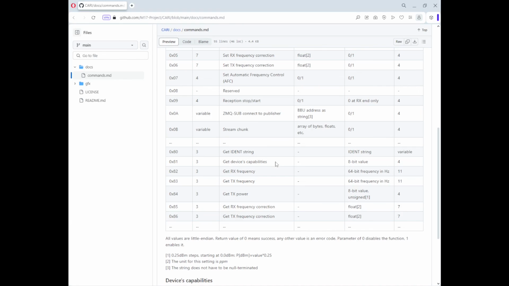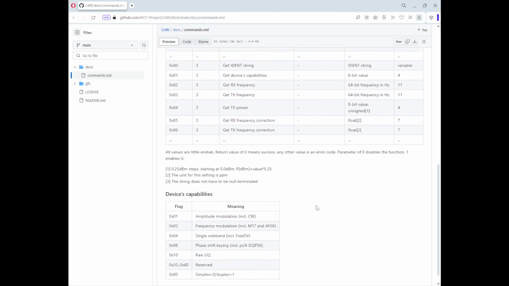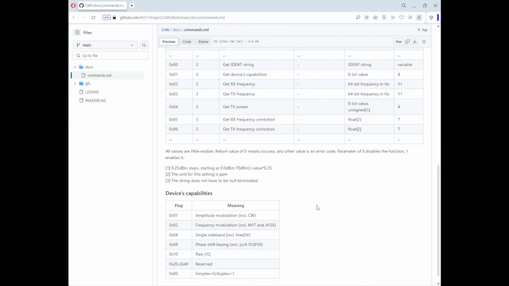Then we've got device capabilities, like frequency range, power range, and so on, and also modulations that are supported by the RF board. Then we've got RX and TX frequencies. Then we've got the TX power, and encoding is the same. Next, that's the RX and TX frequency correction as ppm. And that's it. That's the command set for the CARI, and it allows for baseband transfer control over the device.